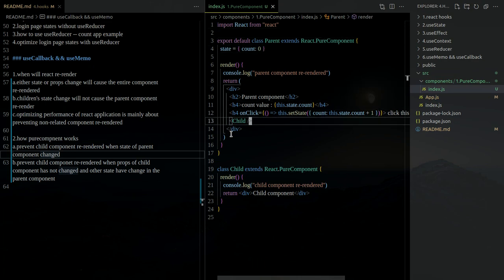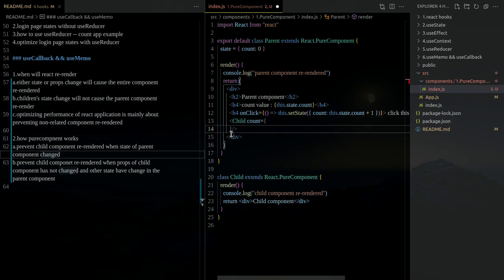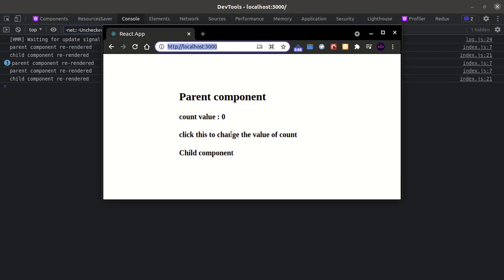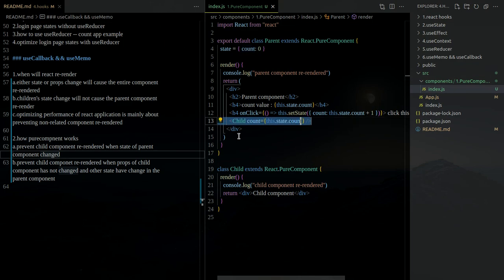So now I'm gonna pass a prop to the child component. I just pass count as this.state.count. Now I click this to change the value of count. As you can see here, both these two components have re-rendered. Why? Because you pass this to the child component, so the prop of the child component has changed. So this child component has to be re-rendered as well.